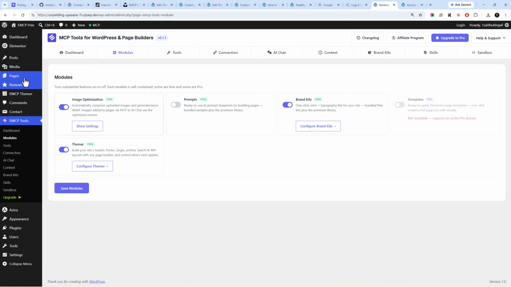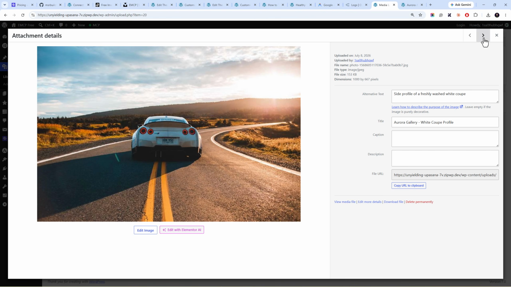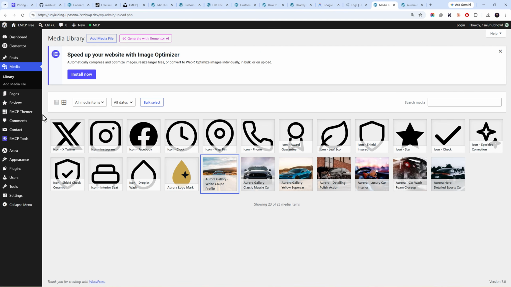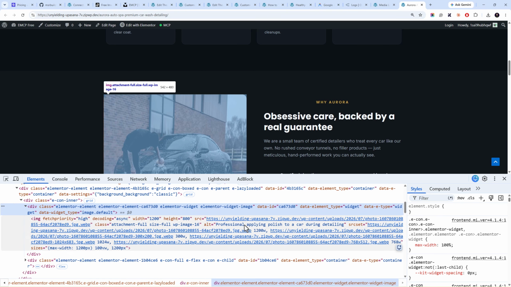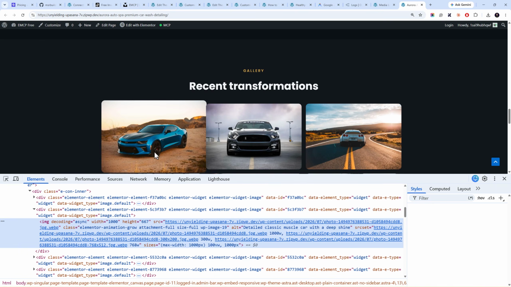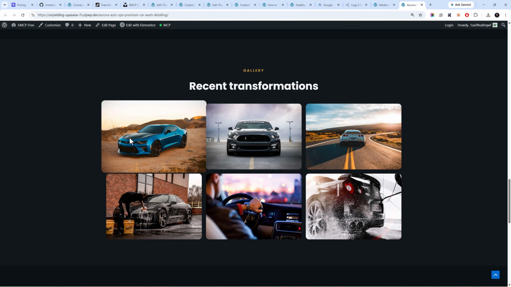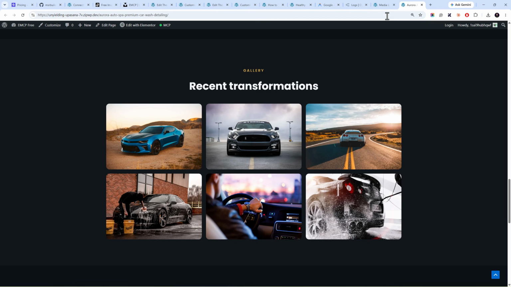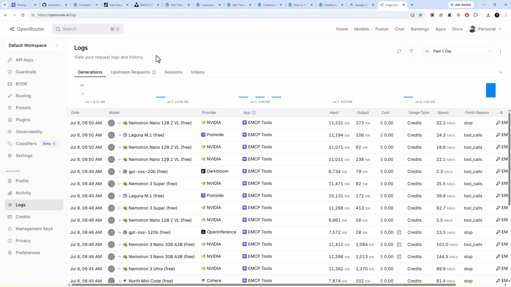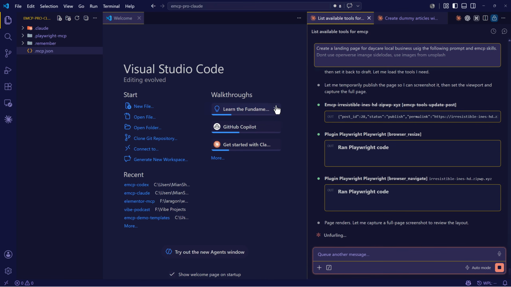image optimization module. You can navigate to the media library and see any media that is uploaded into the WordPress media library gets optimized and then served on the front end. Okay, you can see every image that it has used on the front end is being served as WebP automatically. You don't have to install any third-party image optimization plugin as well. Okay, let's get back to it.